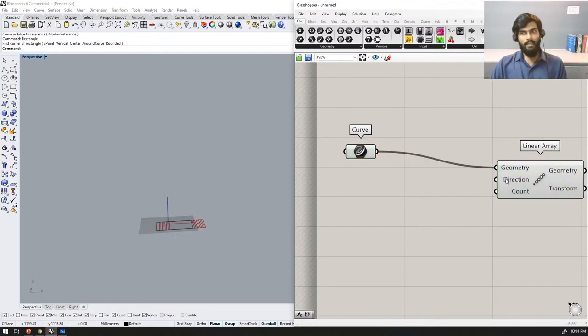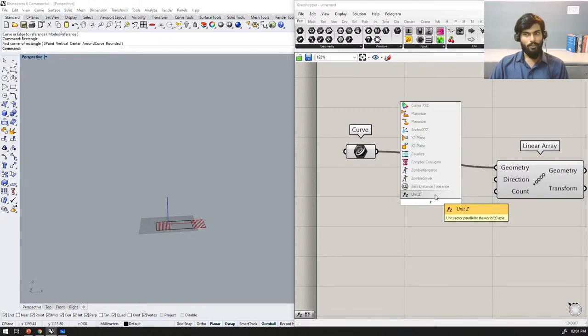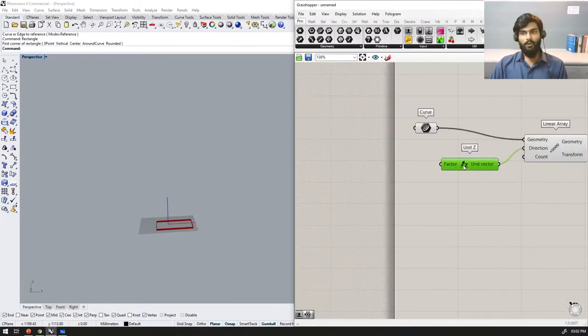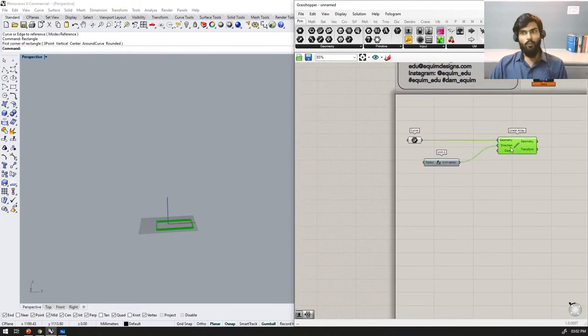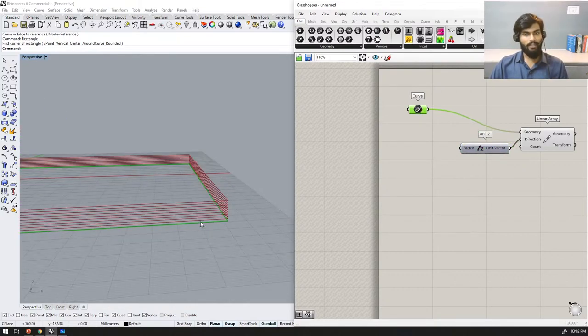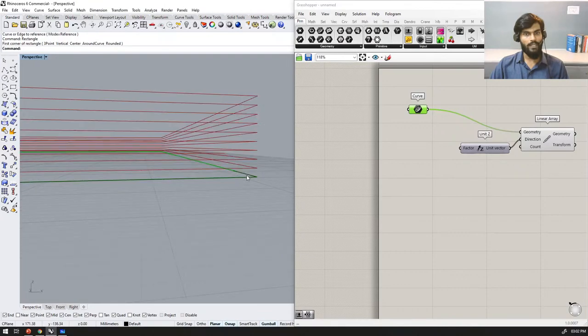Okay. Then it is asking us for the direction. Which direction do you want to copy it in? So I can double click and type in Z, unit Z. Okay. So I want to copy it in the Z direction. I'll connect it in the direction here. Now, factor is, what should be the distance between two different rectangles? Right now you can see that they are very close to each other. So I can double click and type, let's say 25 or 30 or something.